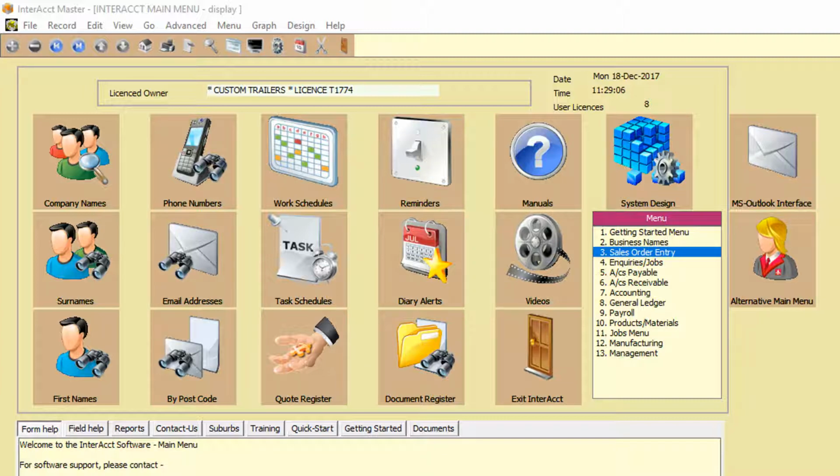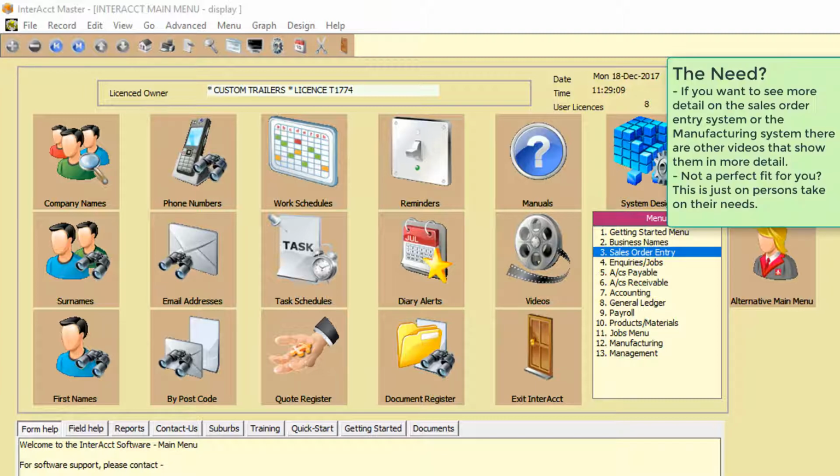So we modified a number of elements of the software, and today we're just going to have a look at some of those elements. For more details about how the standard manufacturing system works, there is a number of videos on that topic already that you can look at.